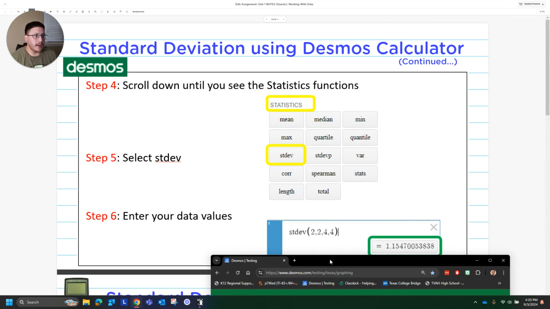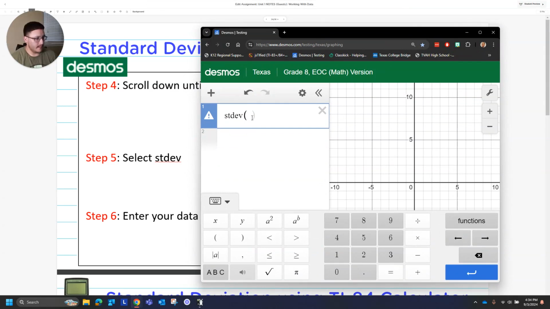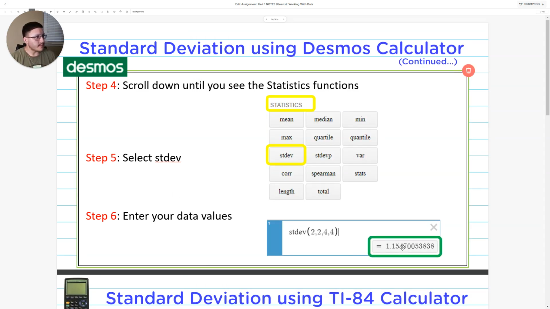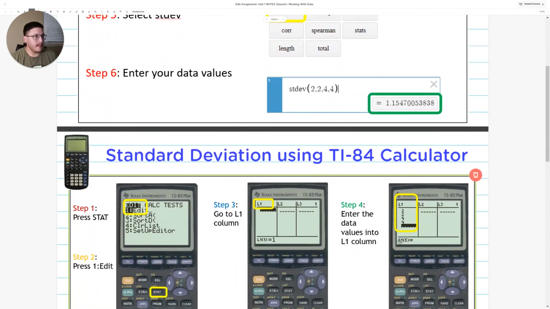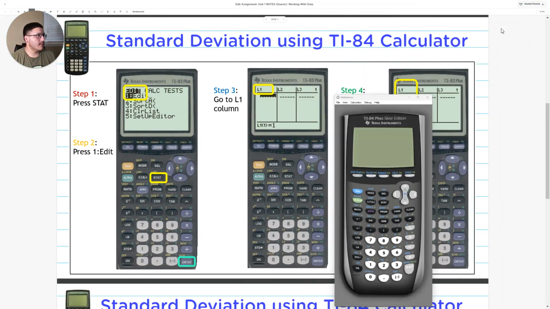And we're going to enter the following list from before: 2, 2, 4, 4. Close your parentheses. It'll calculate the standard deviation, which is the amount of units that you would use to consider how much it deviates from one point to the other. Standard deviation is 1.15 and some change. We'll talk about what that means in a little bit.